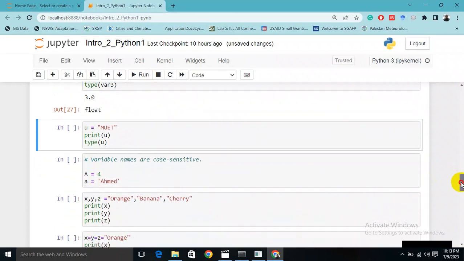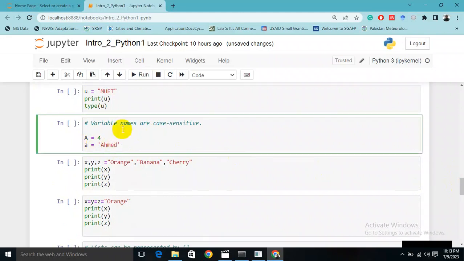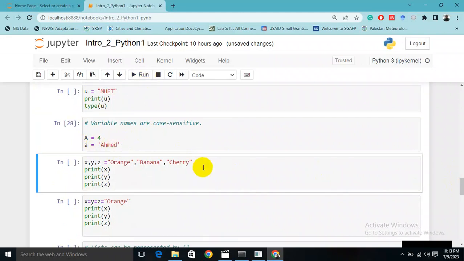Okay. In Python, variable names are case sensitive. Capital A and small a are two different variables. So capital A is 4 and small a is Ahmed, and these are two different variables.